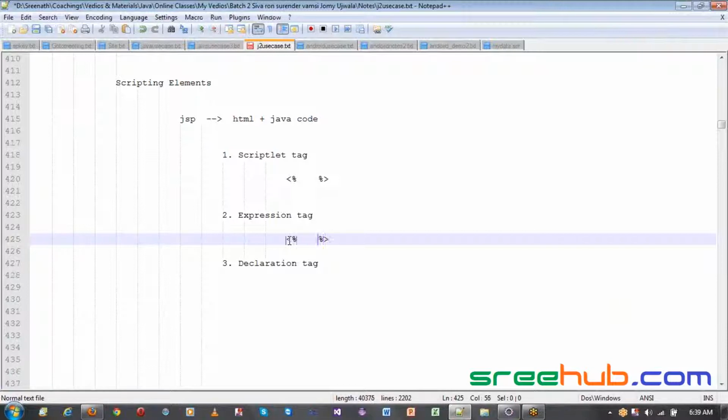The only difference is you have something called equal to, which means this expression tag is used to paint or print something on a page directly, without a semicolon. Now let me go back here and show you how it works.